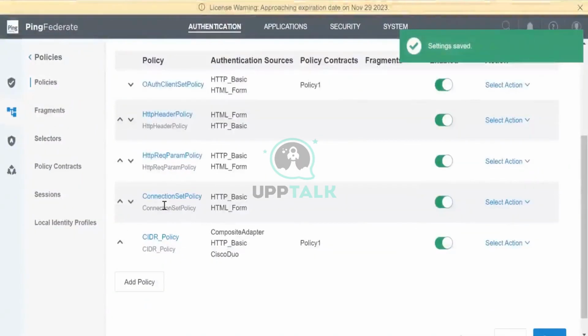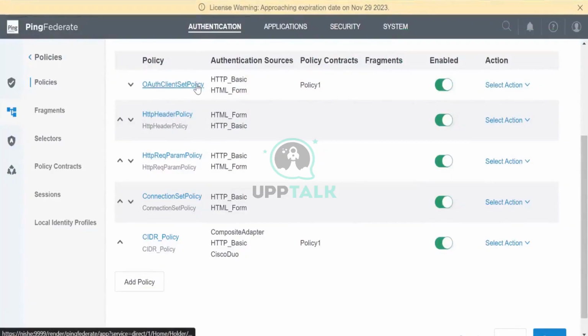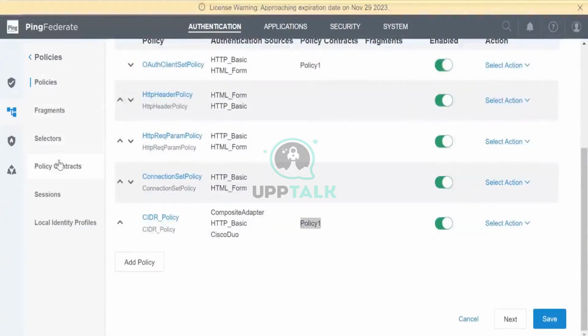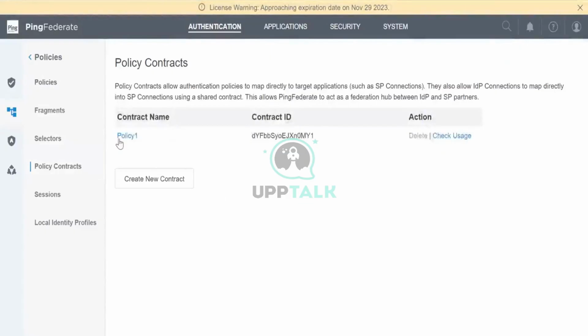Policy contract number 1 is not there here. If policy contract number 1 is sitting at the top itself, that will get executed. If you're putting the policy contract in the fifth option, then it will go to the first policy, getting failed, second policy failed, third policy failed, fourth policy failed, and then the fifth policy, which has the policy contract, will get executed. But anyway, in PingFederate, even if it is an OAuth or XML connection, it will start from the first policy only.